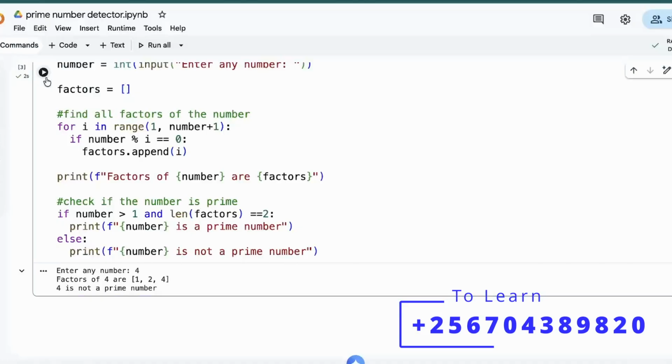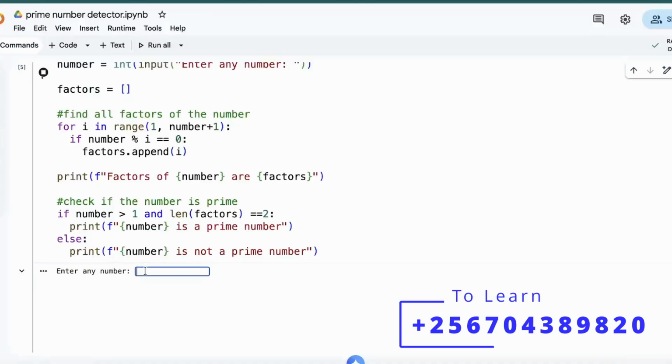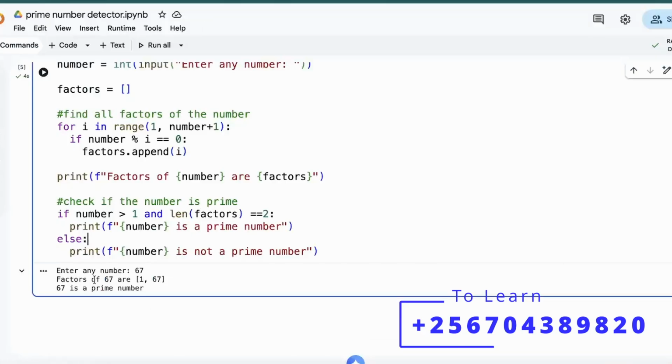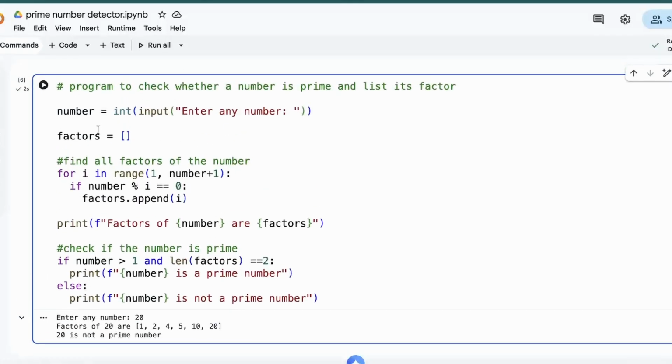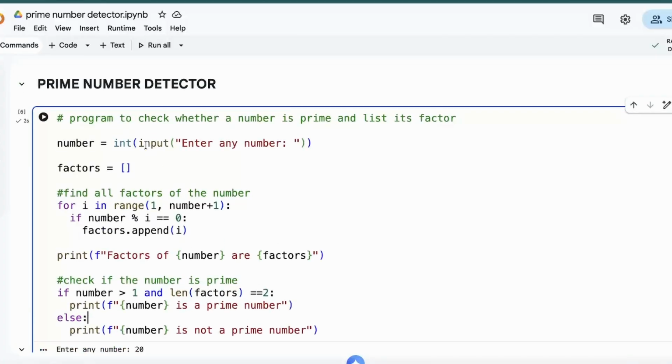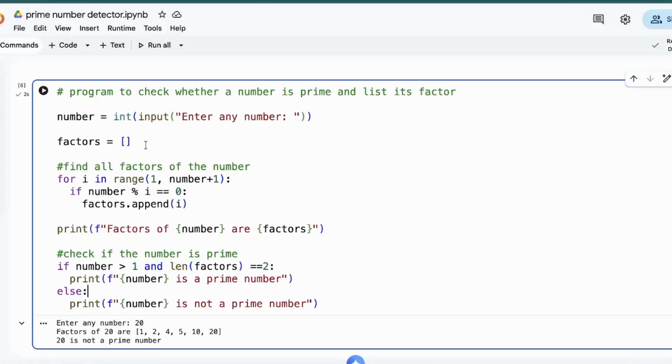Now imagine you enter any number you don't know. If you enter another one like 67, it will tell you the factors and that 67 is a prime number. Now if you enter 20, or any number that you want, it tells you the factors and tells you that 20 is not a prime number. As simple as this, you have built what we call a prime number detector.